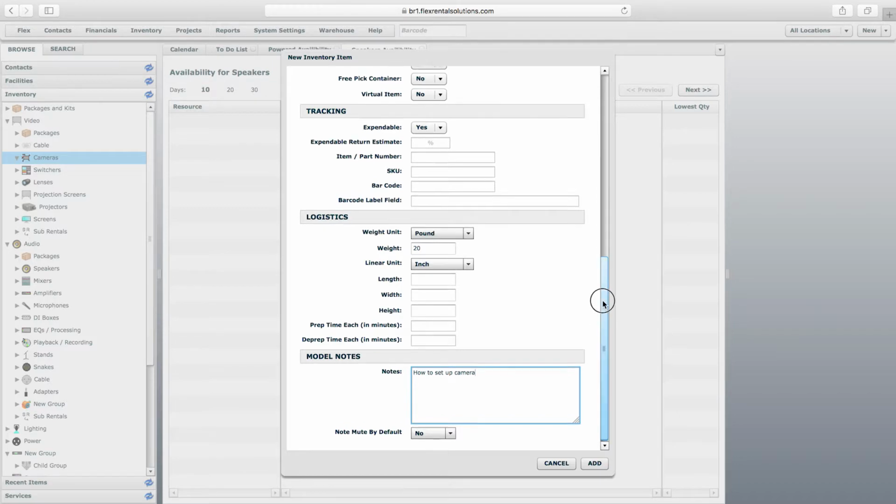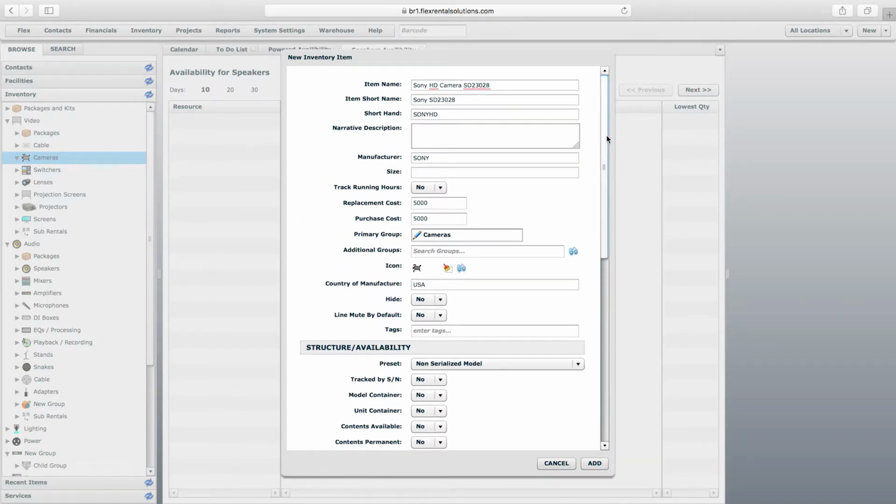So again, fill in as many of these fields as you can. Otherwise, if you want to get a lot more out of Flex, you would have to go back and start editing all your inventory that you already created. So I always recommend putting in as much as you can right from the get-go.